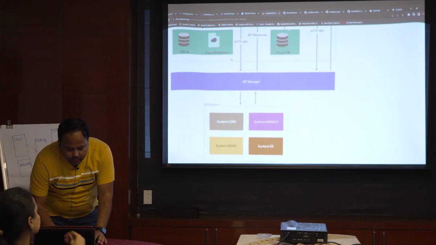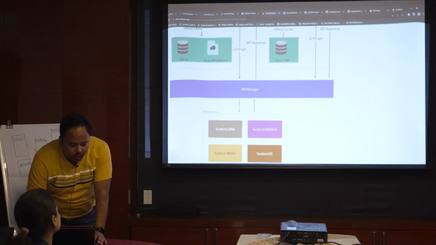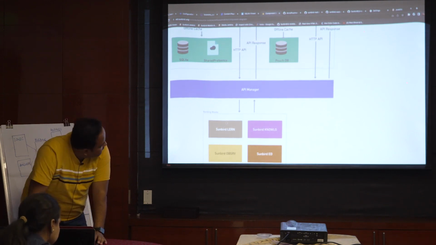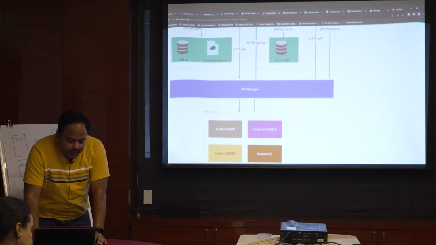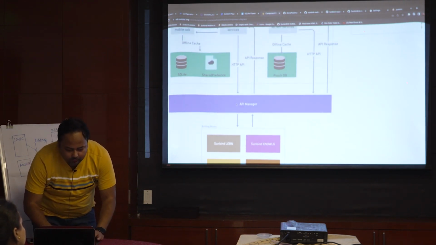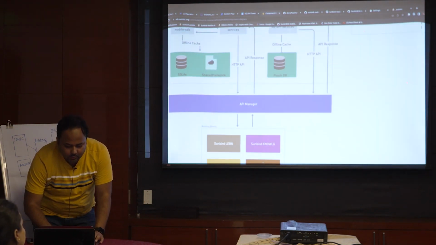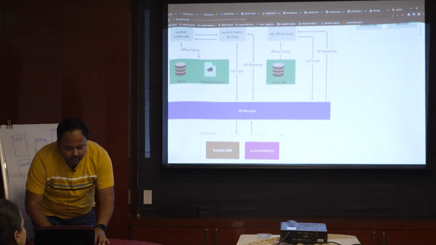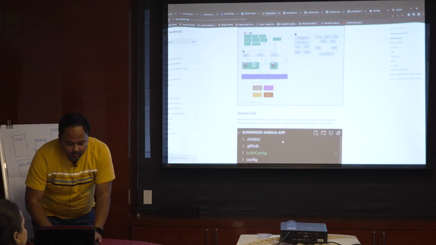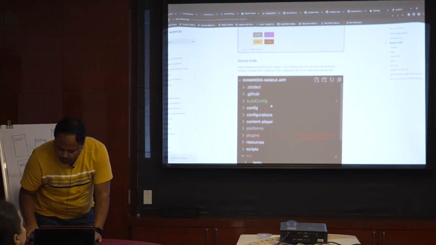Yep. So this API call comes to the API manager, and all the building blocks are there. These are the building blocks that the mobile app accesses. That complete flow I will show you in the SDK session. I think that will be better because I can explain it better there.